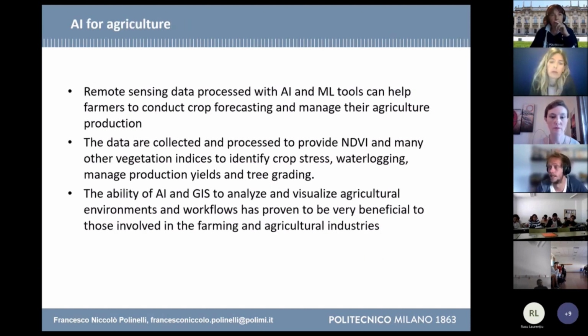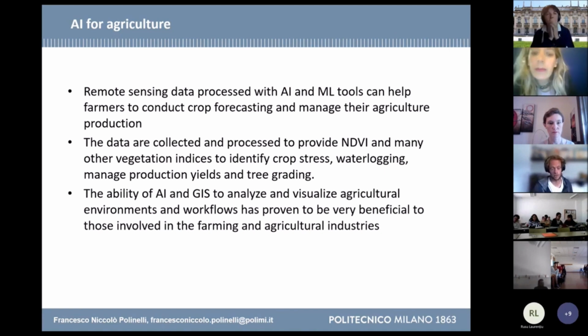Another example is the use of artificial intelligence in the agriculture field. Remote sensing data processed with artificial intelligence and machine learning tools can help farmers to conduct crop forecasting and manage their agricultural production. The data are collected and processed to provide NDVI and many other vegetation indices. We already saw these images to identify crop stress, waterlogging, and manage production yields to entry grading. The ability of artificial intelligence and GIS to analyze and visualize agricultural environments and workflows has proven to be very beneficial to those involved in the farming and the agricultural industry.